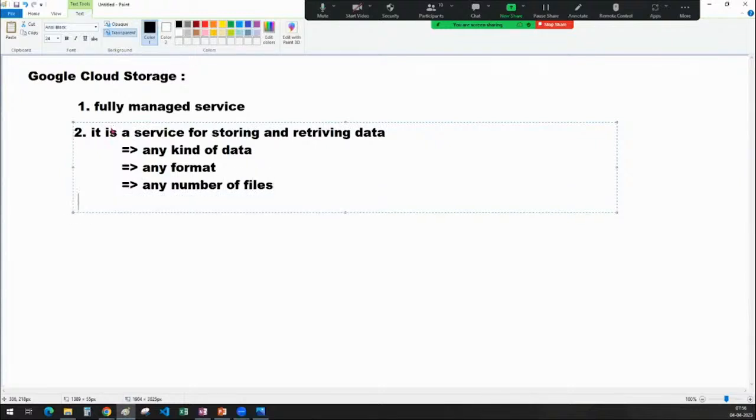Okay, sir, how much data can I store here? Sir, it is a fully managed service, a service for storing and retrieving data. When I say storing and retrieving data, how much data can I store? Any amount of data, any number of files, any format, any kind of data, we are able to store in GCS, guys.